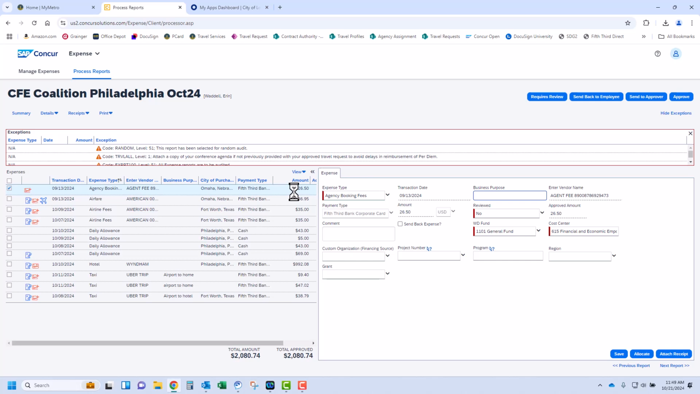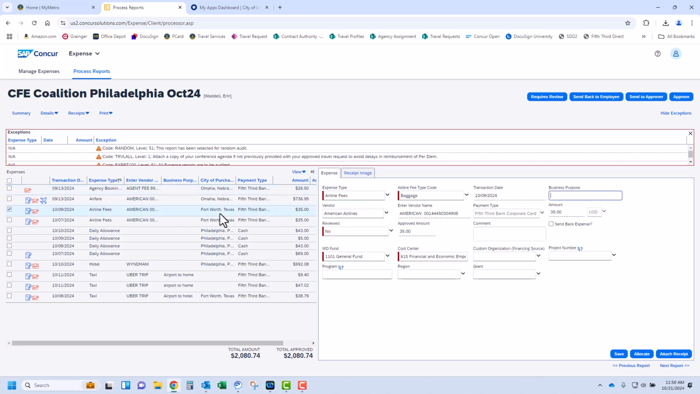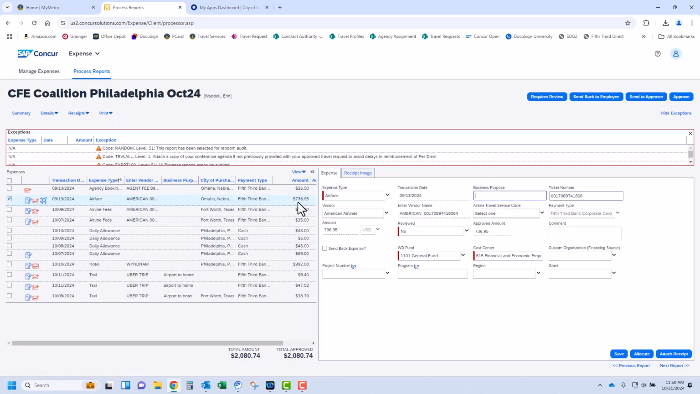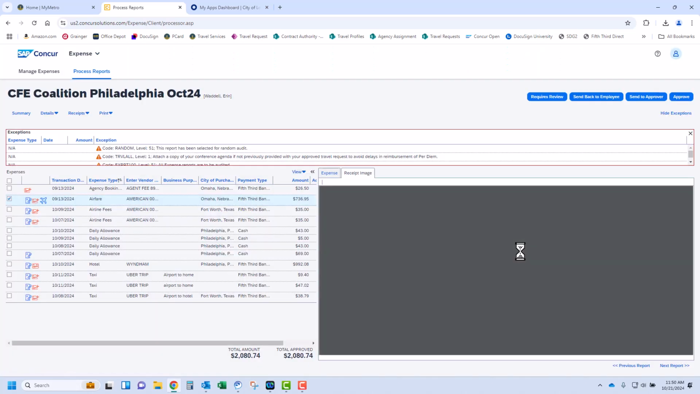Another expense you will commonly see is the agency booking fees. This expense does not require a receipt and is automatically charged to the traveler's card when they book airfare through Concur. Airline fees are another common expense type. When selecting airline fees, an airline fee type code will also have to be selected. In this case, it was baggage, but other options can be found in the drop-down. For airfare, we will again confirm the accuracy of the workday fund and cost center, as well as the receipt image that has been attached.